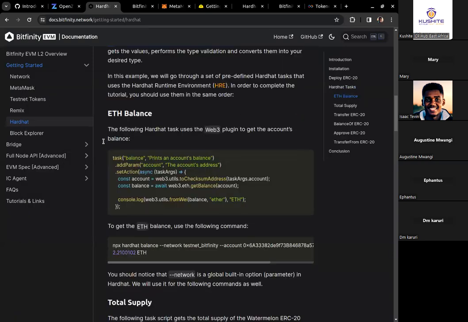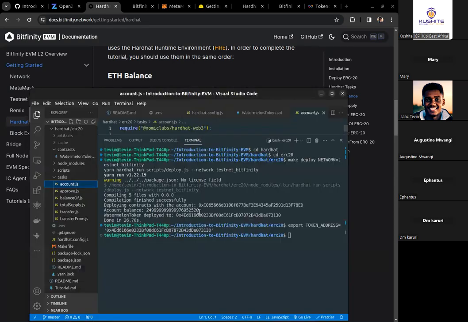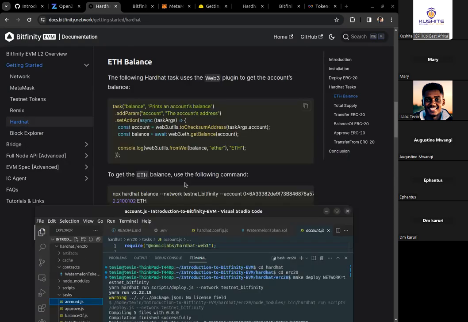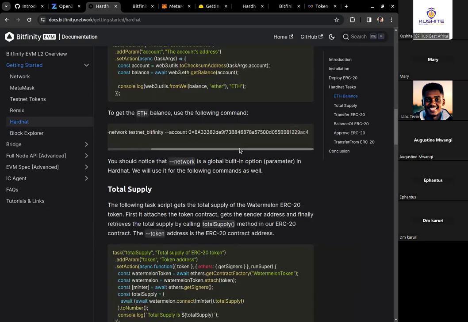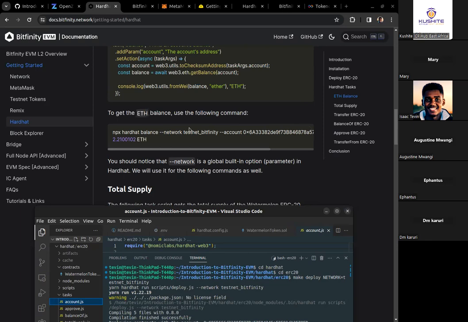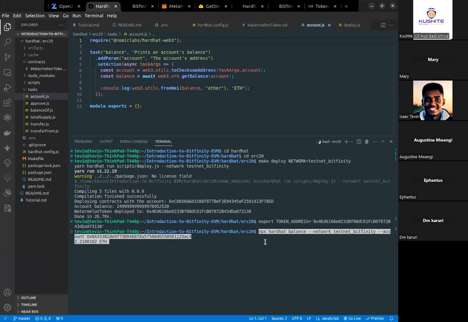So the Hardhat tasks represent, for example, the first one here is account.js. account.js basically just represents a particular account. If I run this command over here, I'll just be checking the balance that I have. But now it represents Ethereum, so it's a bit confusing. Let me see if it's going to give me that. So I'm going to use this particular address that has been deployed over here.